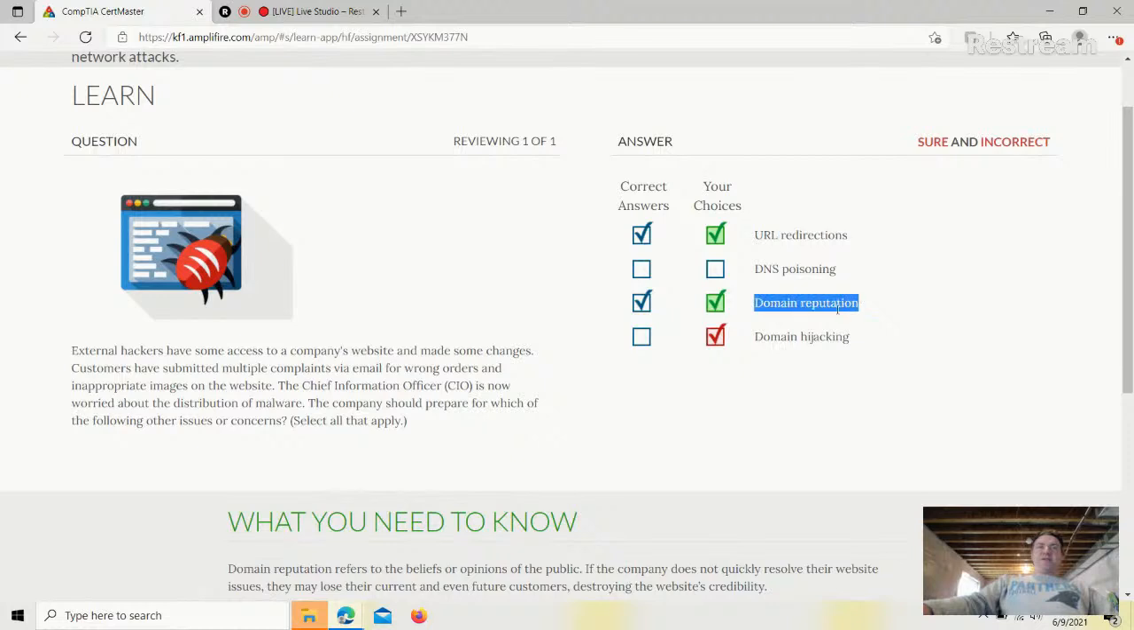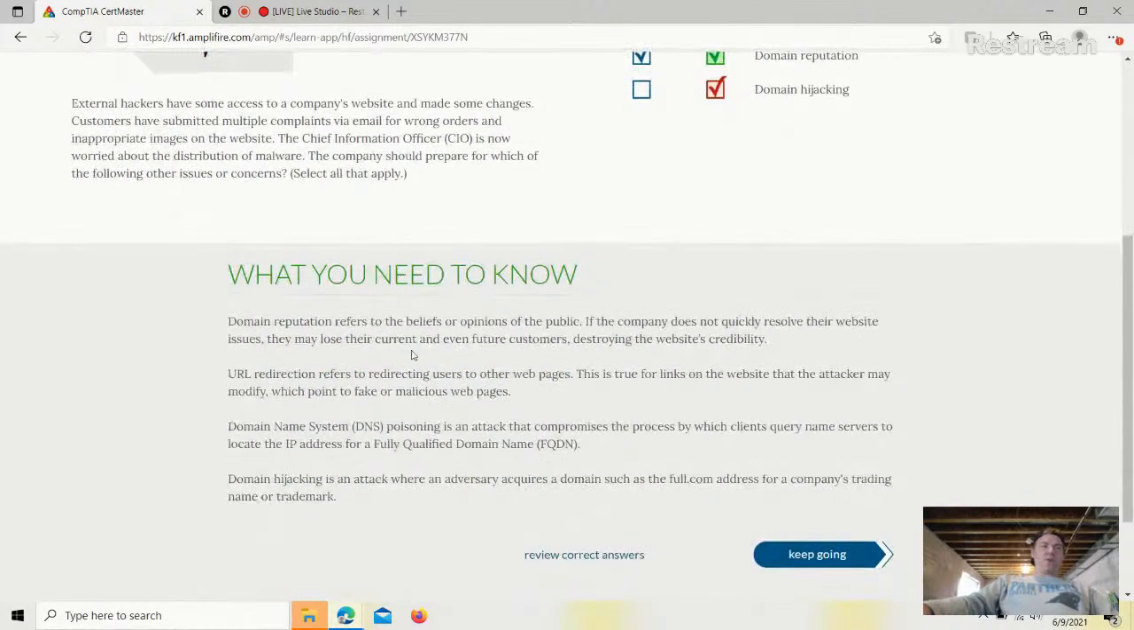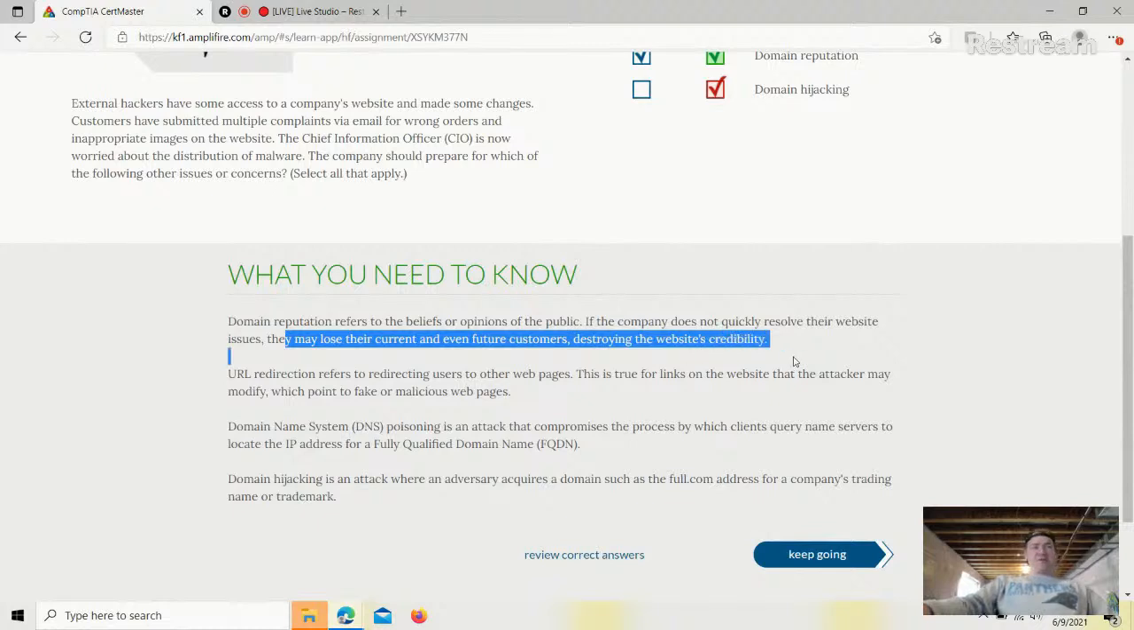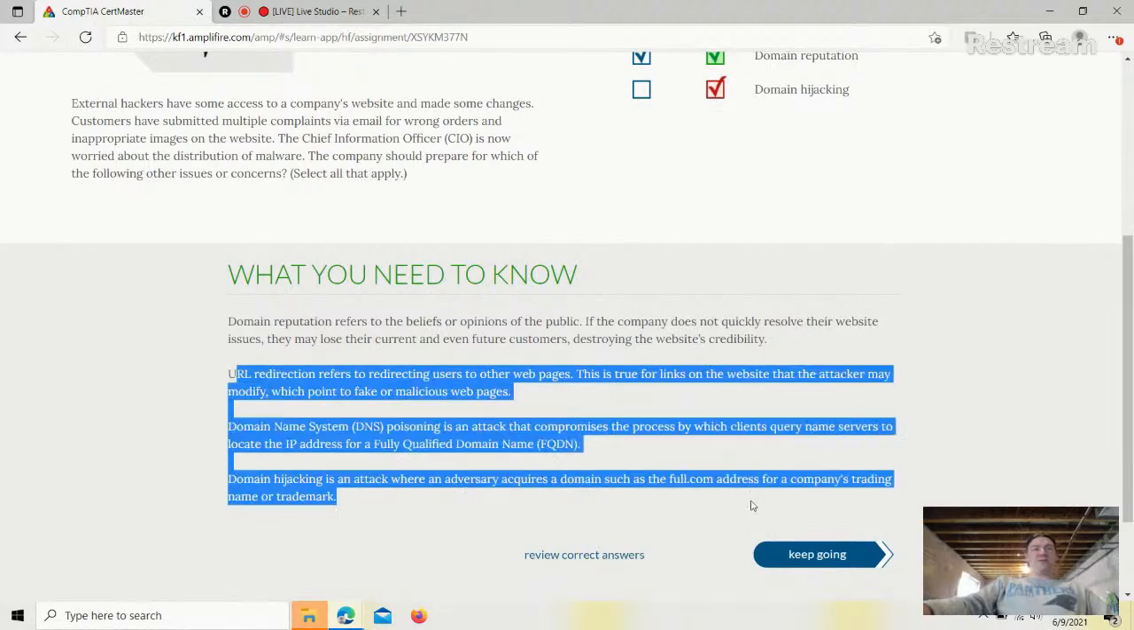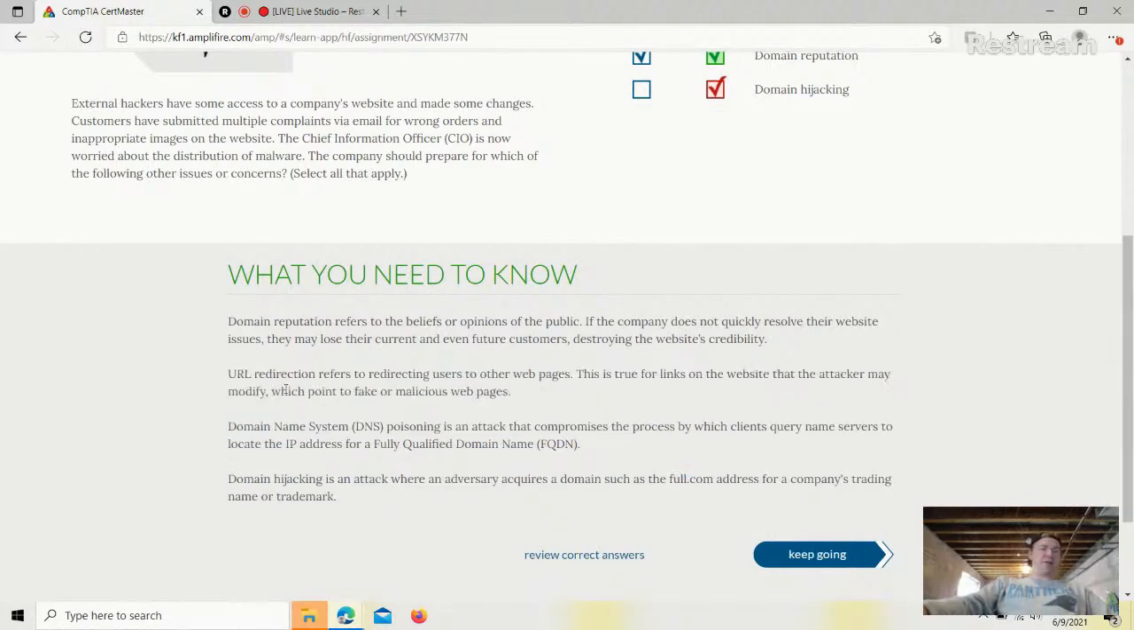URL redirections, domain reputation. What you need to know. Domain reputation refers to the beliefs or opinions of the public. If the company does not quickly resolve their website issues, they may lose their current and even future customers, destroying the website's credibility. URL redirection refers to redirecting users to other web pages. This is true for links on the website that the attacker may modify, which point to fake or malicious web pages.